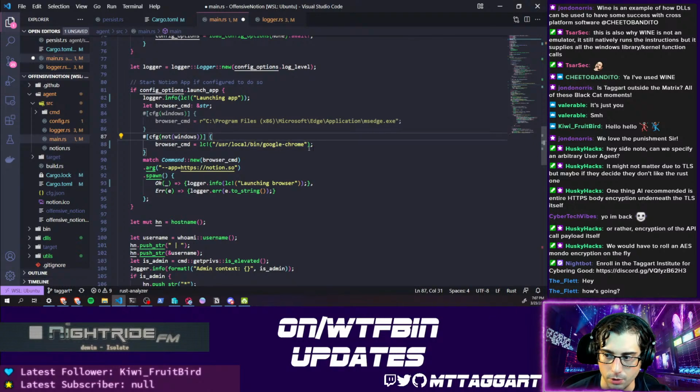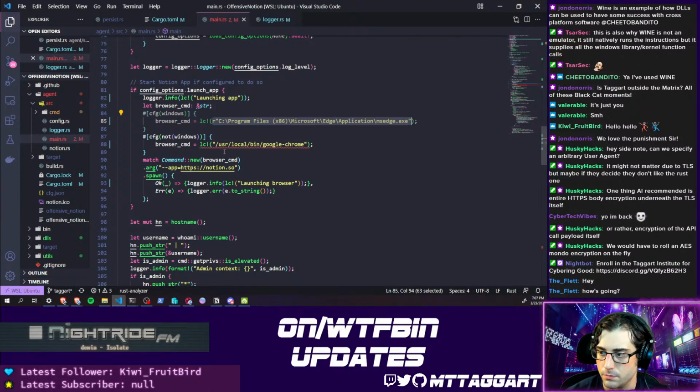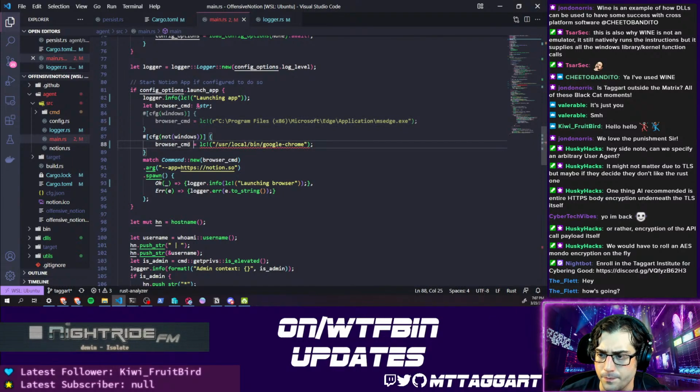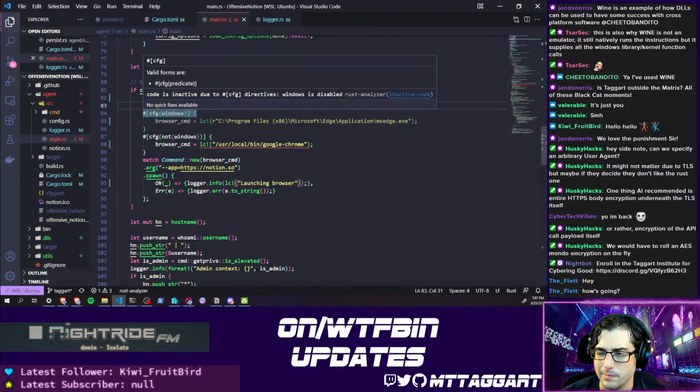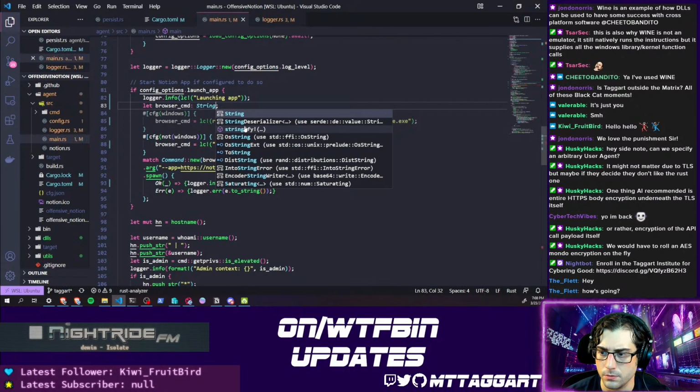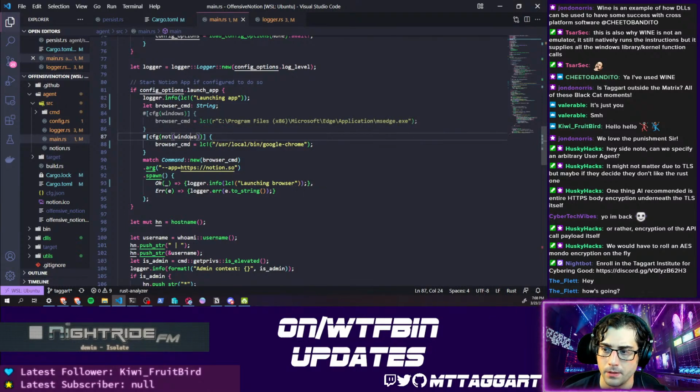We can encrypt user local bin Google Chrome. I wonder if we can encrypt this. I don't think we can, but maybe we can. Well, it didn't like that. Expected str, found struct String. We're gonna have to fix this, I think, for macOS anyway, but we'll get there. Yeah, if we just change this to a string, it should work. And that did encrypt, although I want to build it for Windows and see if it actually worked.